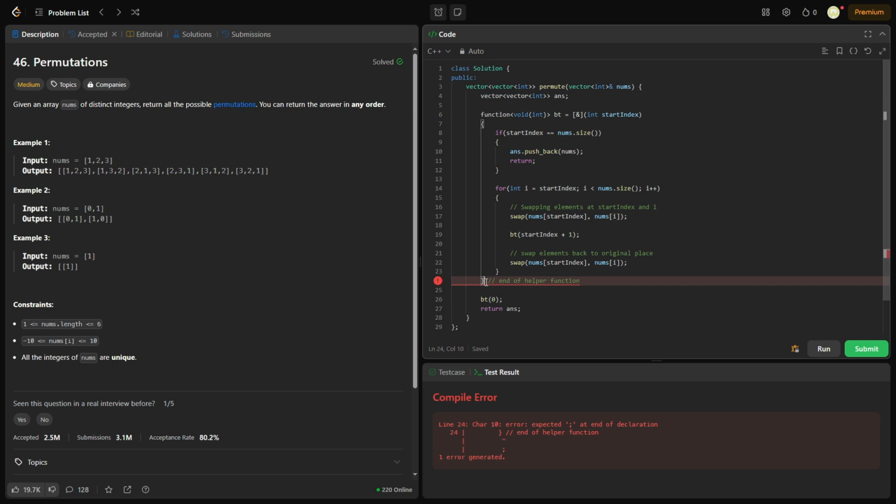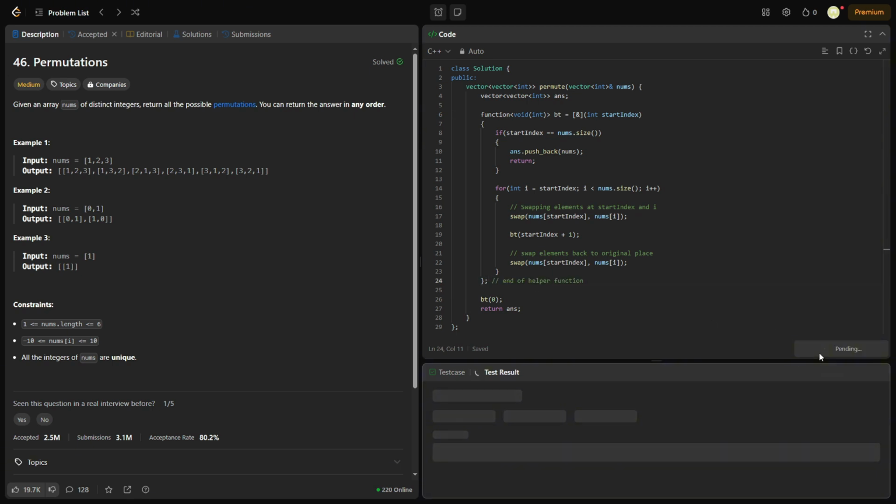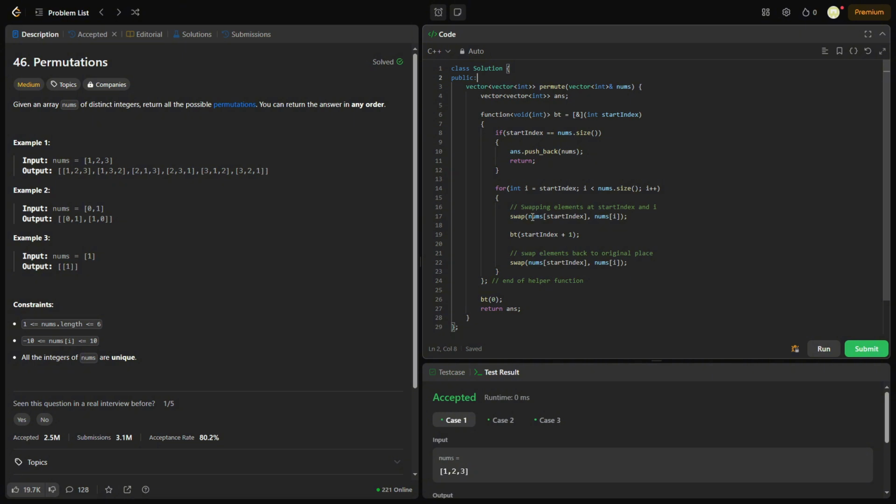Oh, this is, yeah, this is a function. Like I said, I'm sorry, I don't use inline functions, helper functions in C++. I usually create a separate function outside. So that's just my fault, just a little syntax stuff. But anyways, this code is pretty simple, but it may be a little bit hard to understand what we're doing with the swapping.